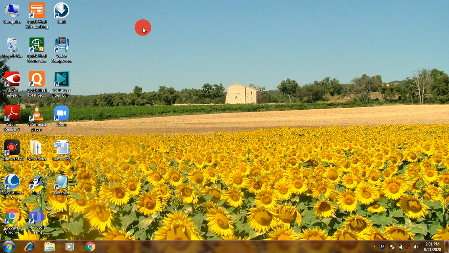Now this is the desktop of my computer. Desktop is the first screen that will show when you start your computer. On the desktop you can see these small pictures. These small pictures are actually icons. Icons are actually shortcuts with which you can open a software directly from here.